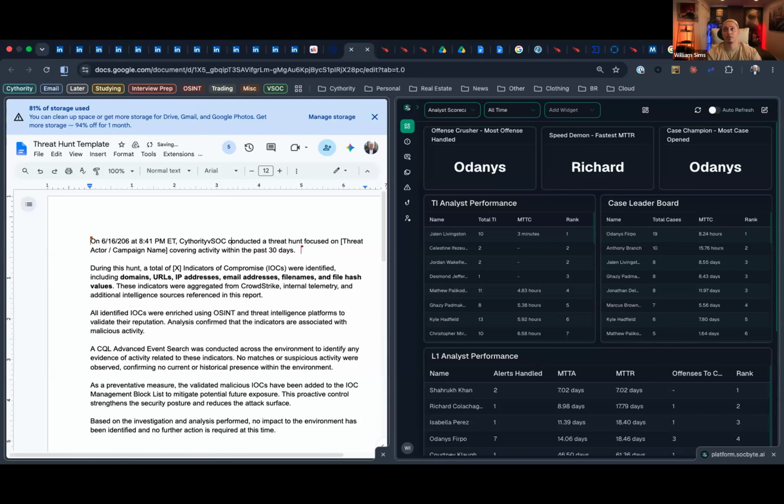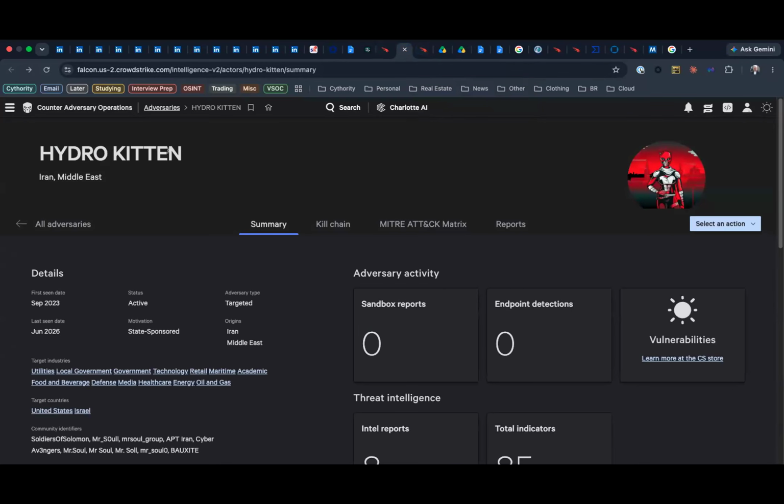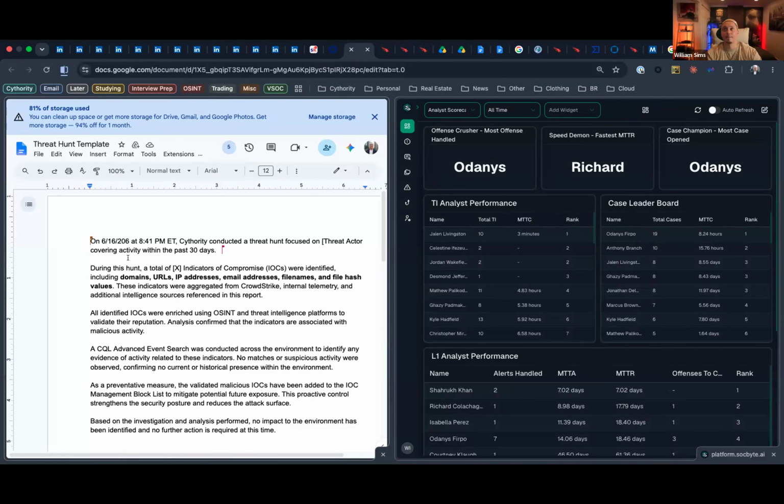Let me just say Site Authority conducted a threat hunt focused on threat actor, and then we can put the name. What was the name of this threat actor, guys? Hydro Kitten. All right, focused on threat actor Hydro Kitten. And do me a favor, please don't just copy and paste it. Write it out neatly. You guys know I'm OCD.